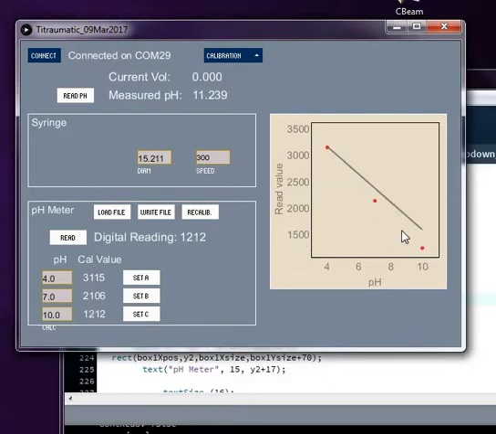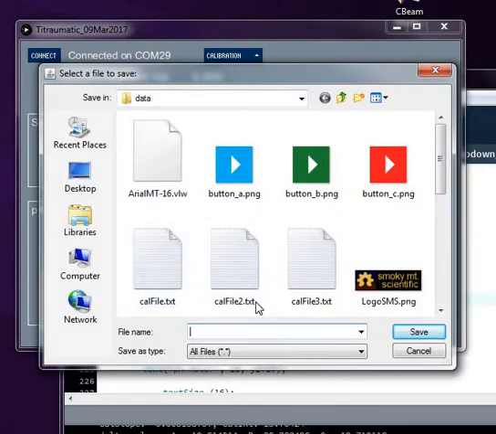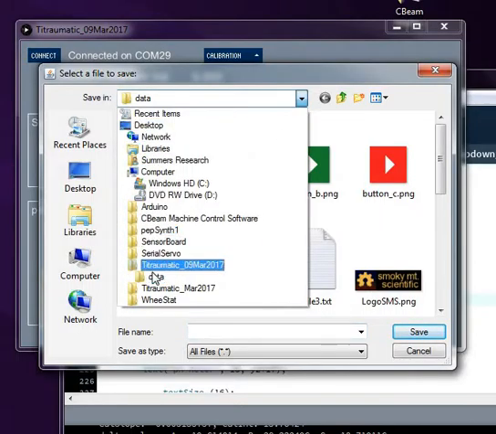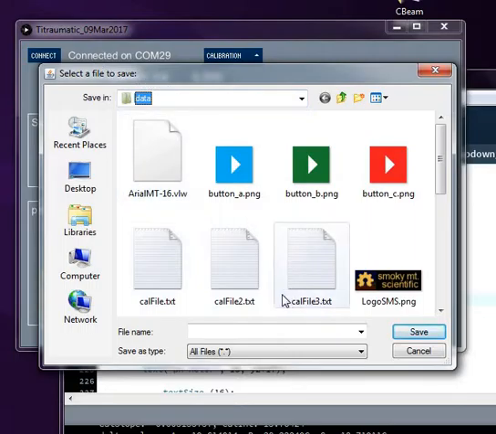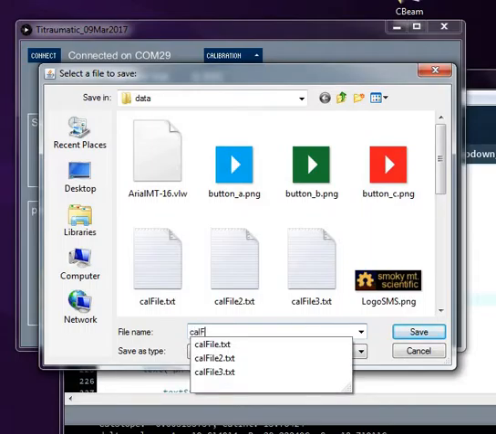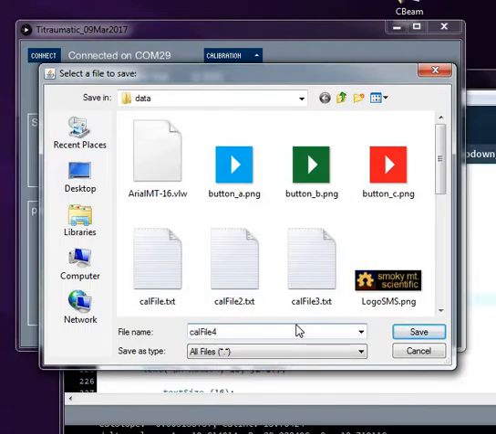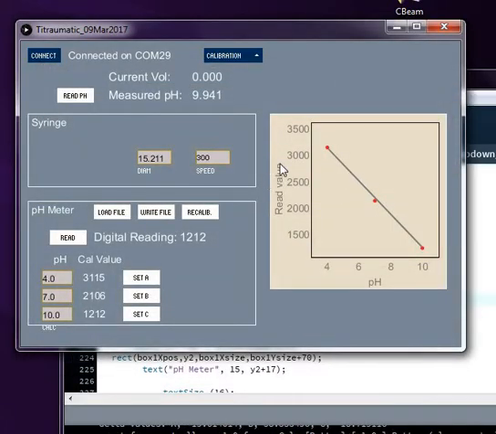Now we have three values that we have read for our pH 4, 7, and 10 buffers. We need to hit the recalibration button again, and everything looks wonderful. If we like that calibration file, we can write that file. Clicking on write file will take you to one of these Java save windows, and you can put it anywhere you want. I've got it in this data folder, and I will call this cal file 4. That's saved as a text file.